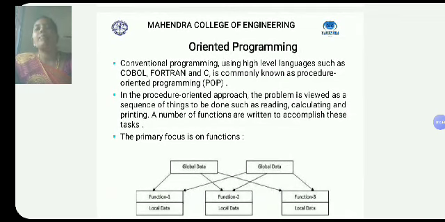Conventional programming uses high level languages such as COBOL, Fortran and C. In the procedure oriented approach, the problem is viewed as a sequence of things to be done, such as reading, calculating and printing. A number of functions are written to accomplish these tasks.